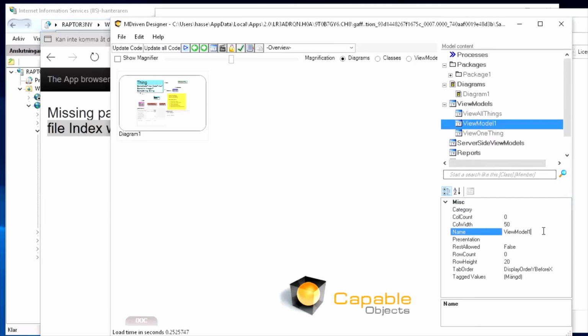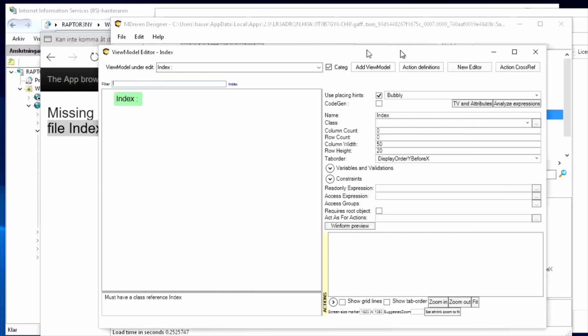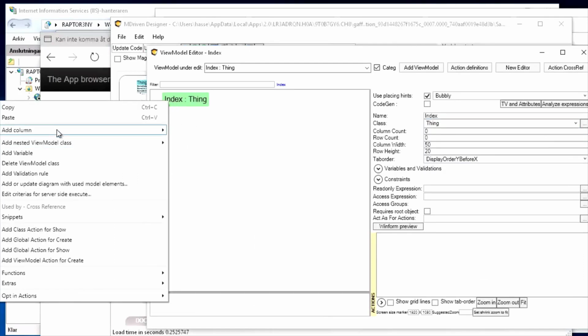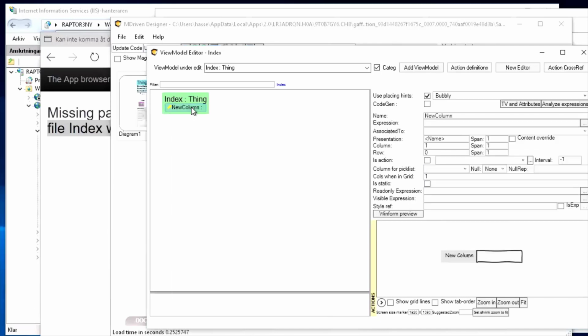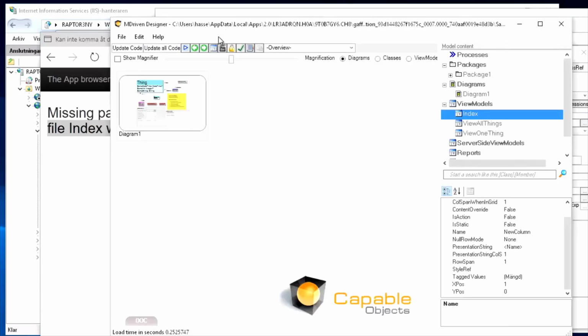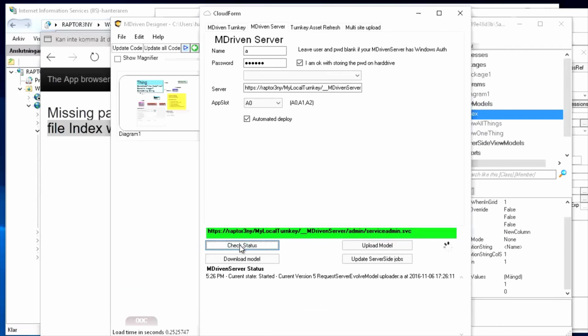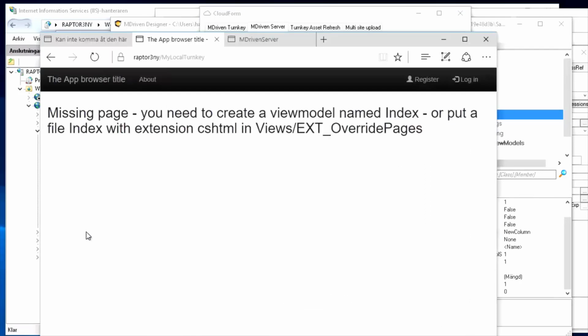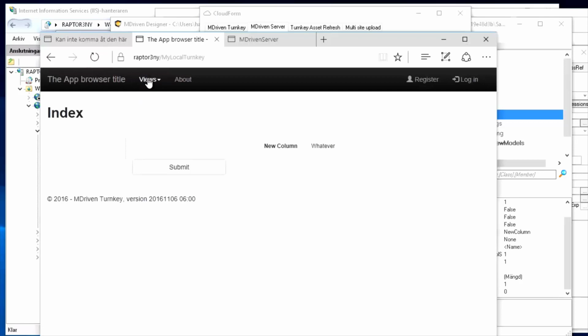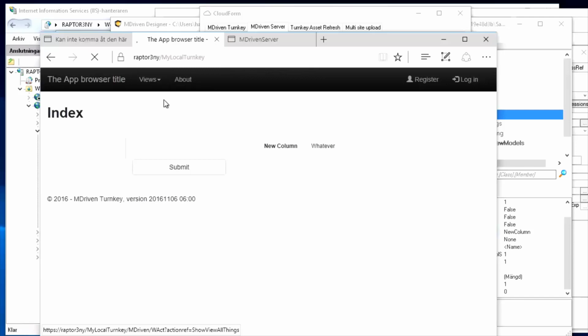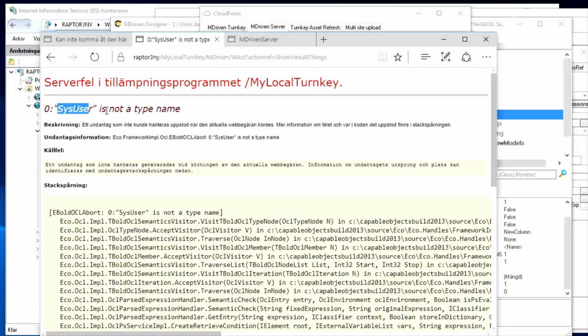I'm gonna add a view model index. Give it a type, adding a column that just had a static string, whatever, and upload the amended model, refreshing the application, and we're done, whatever, like that. So trying to navigate the action gives us another error.